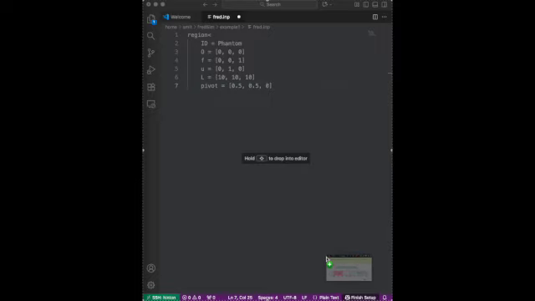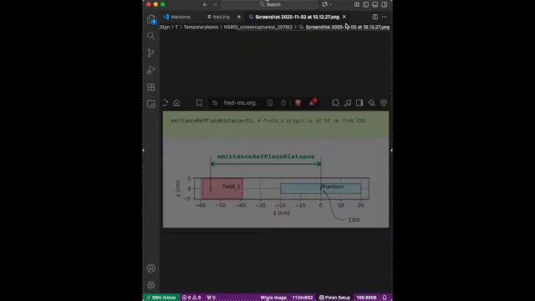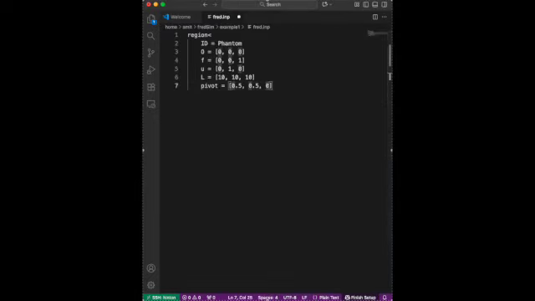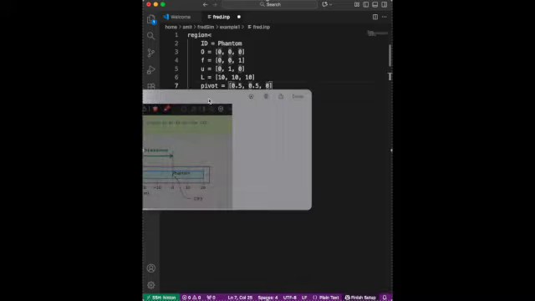I cannot drag and drop and it will go away. No. Okay, wait. So I click this. Yeah.